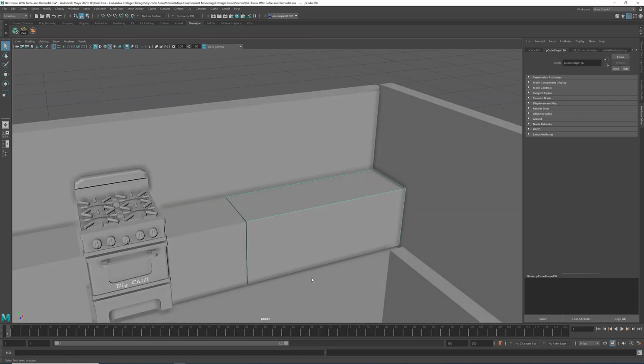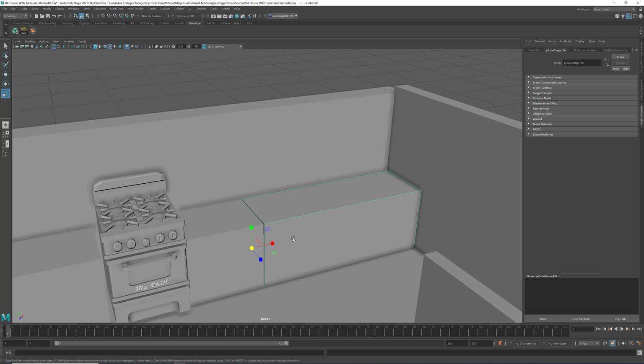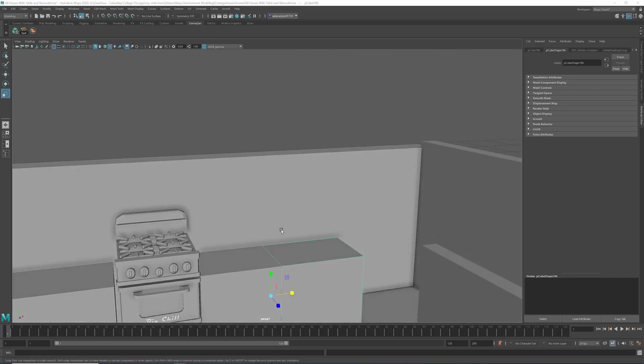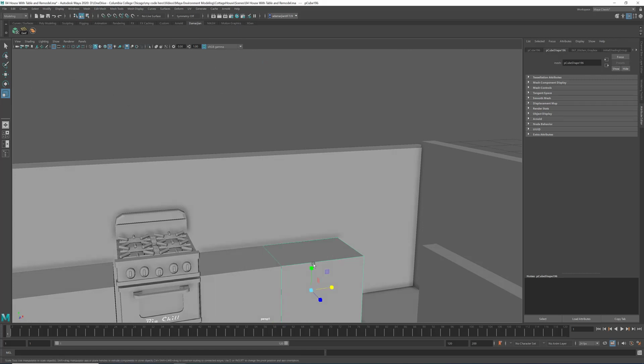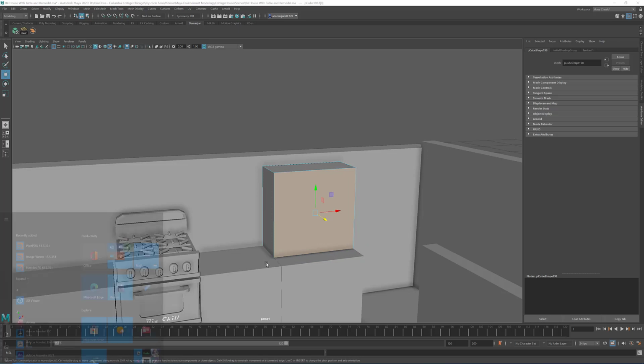So let's just go ahead and scale this off to the side. This is where I'll place my fridge, just something here. And then I'm going to modify and just do center pivot. So just holding space with that, then holding shift, dragging this up, going to face mode, grabbing this face and moving it back a little bit.